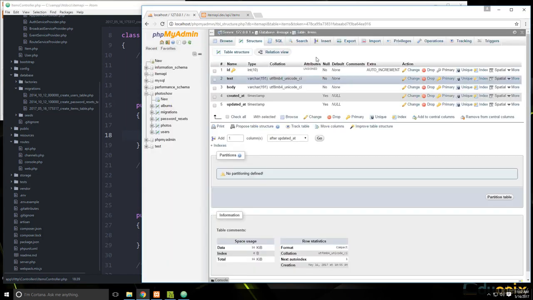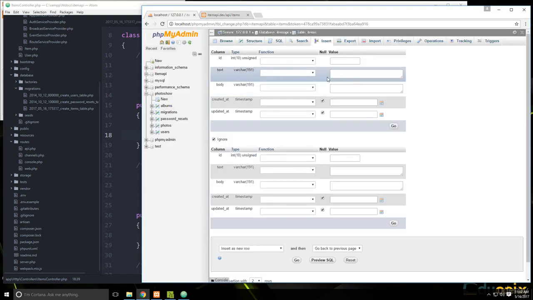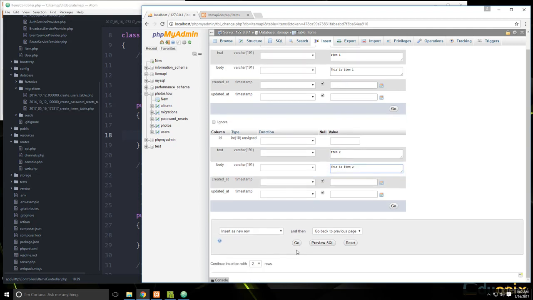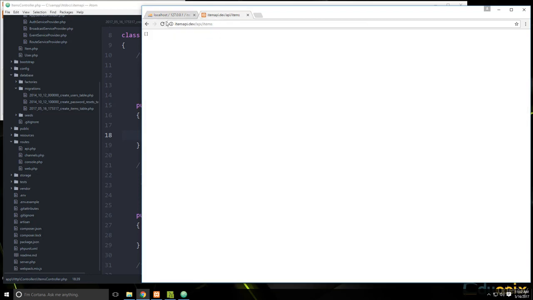So let's go to PHPMyAdmin and just insert some stuff here. So let's say text will be item 1, body will just say this is item 1, and then we'll put in item 2, this is item 2. Alright, and now if we go back to that page and reload, you can see we get the stuff from the database.